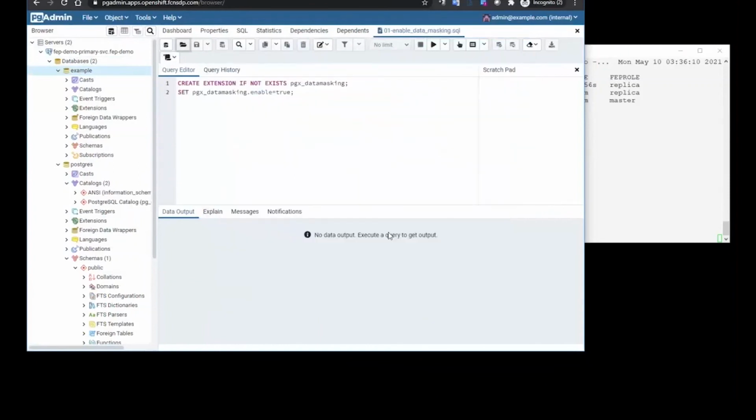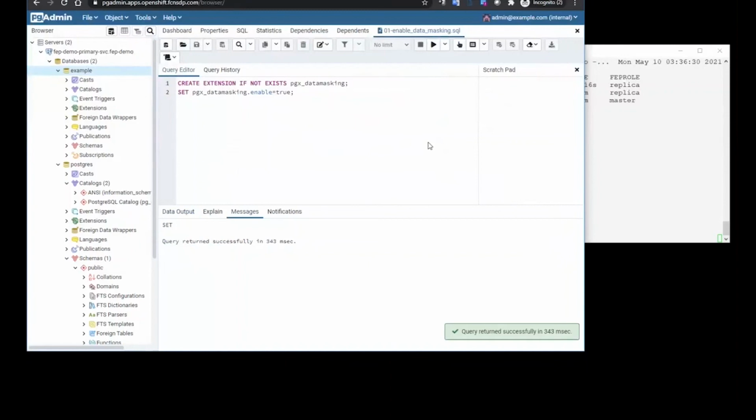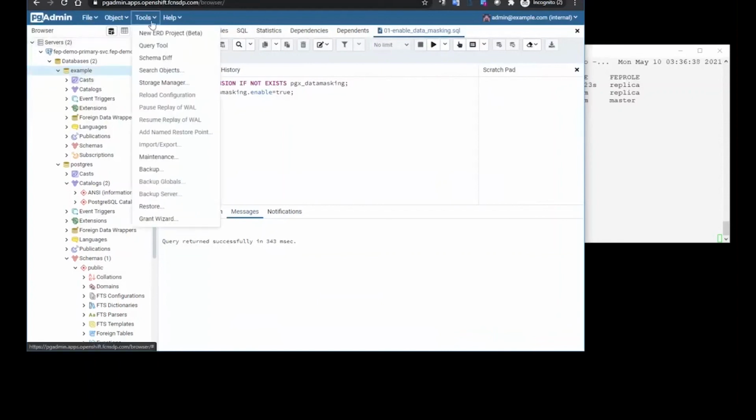So data masking is a facility that we created as an extension to our FEP database. We just need to load the extension into the system, and afterwards we can mask some data. Let's run it. All right, so it's done. That means the extension has been loaded into this database, and now we can start doing some masking.